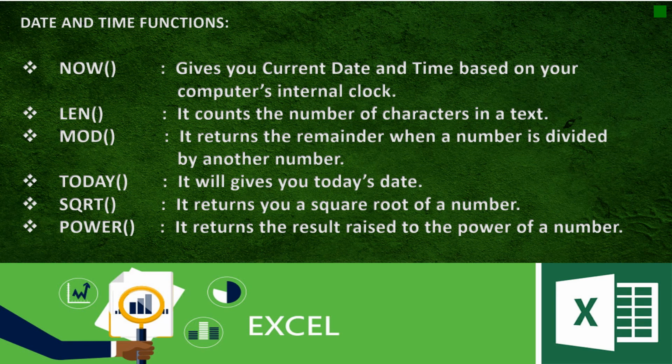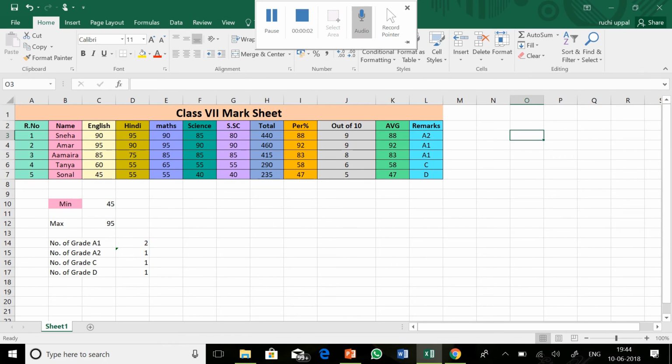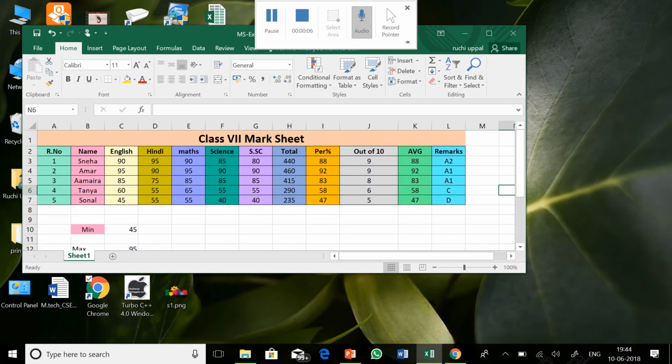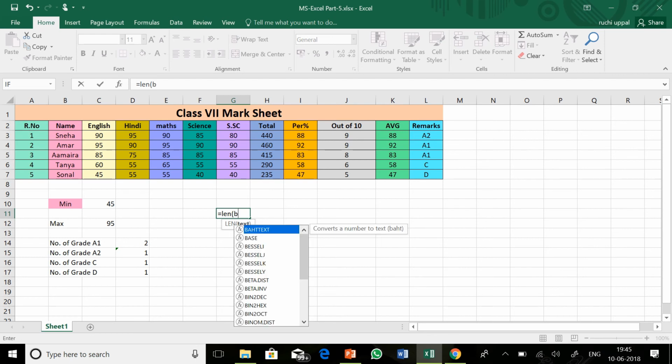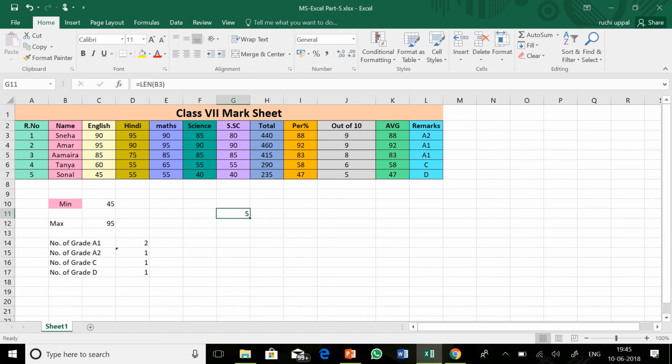So let's see how it will work. Let's see how to use the functions here. Suppose I have to use the length function. I will write length, and I am counting the text in the B3 cell. There are 5 letters in Sneha's name. Next, if I have to find the square root of I3, let's see. Wow, this is the square root of I3.